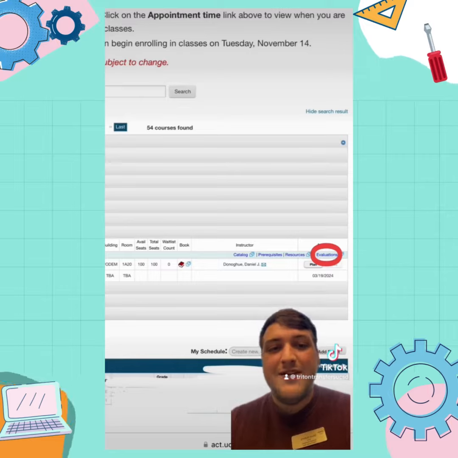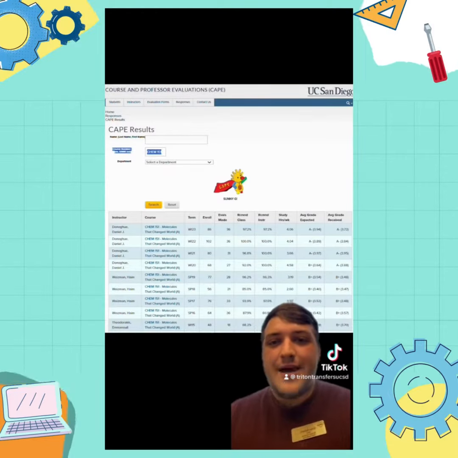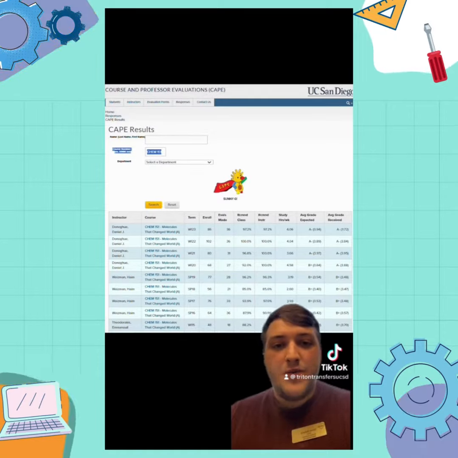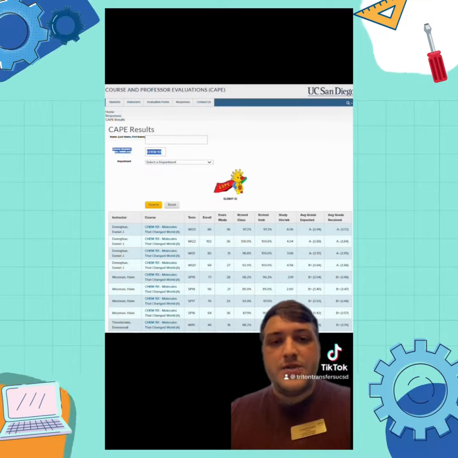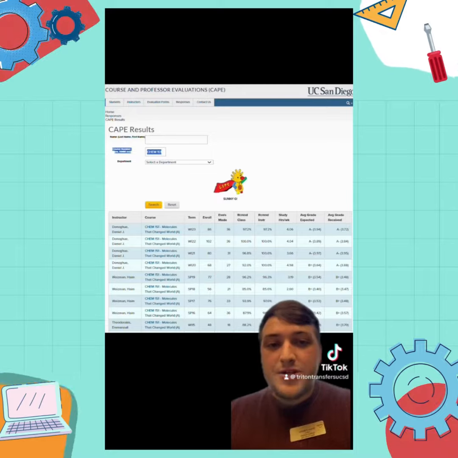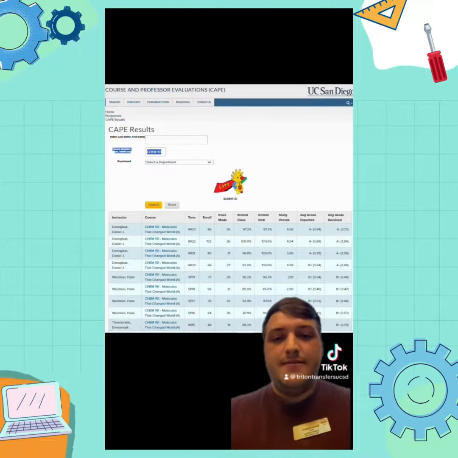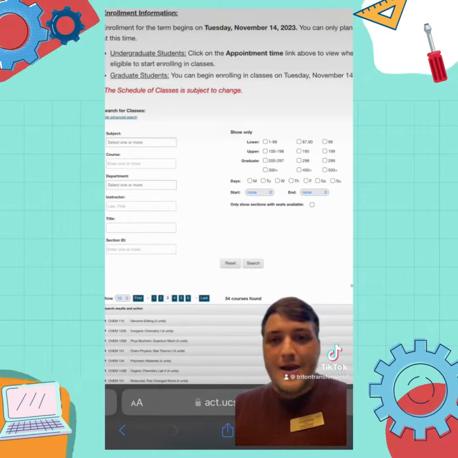Lastly, let's look at the evaluations tab. After clicking the evaluations tab, you'll be brought to the CAPES page where you can view past evaluations for the course by students. For example, in winter 2023, the average grade expected was an A-, and that also was the average grade received. The last tip I'll show in this video is the advanced search button on WebReg.